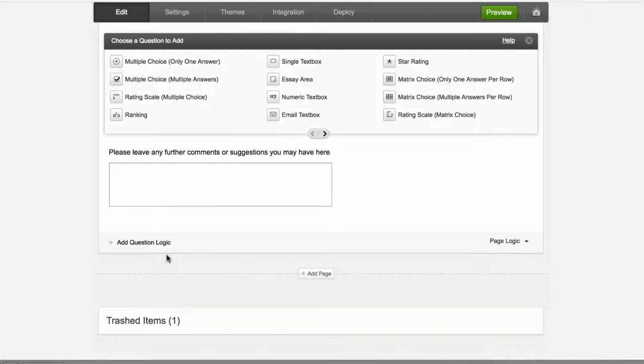Now that option is available at the bottom of the survey builder. Now question logic is what you use to make your audiences skip questions that are not applicable for them or irrelevant for them, or even make hidden questions pop up based on their response. That's what we're going to do now, and here's how we configure it.